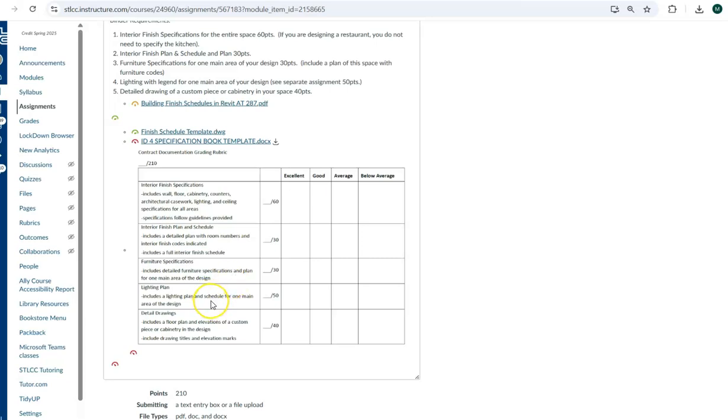Then we will do the lighting plan. That will be again for one main area. We want to see ambient lighting, task lighting, accent lighting. We want to see all the layers of lighting used.